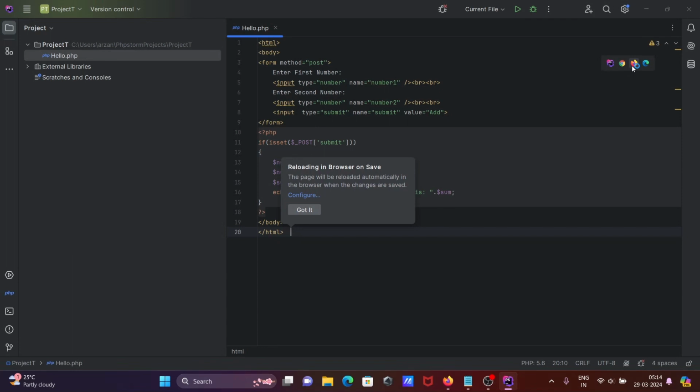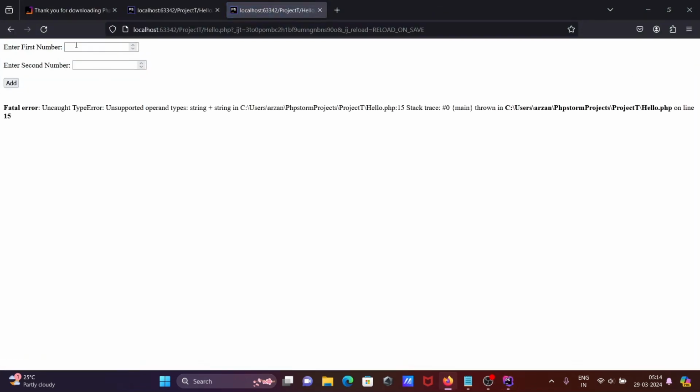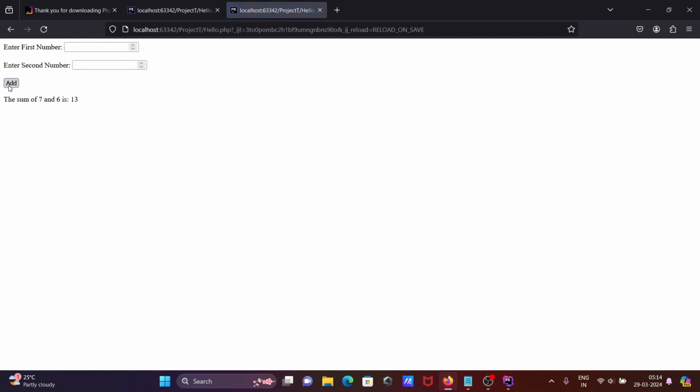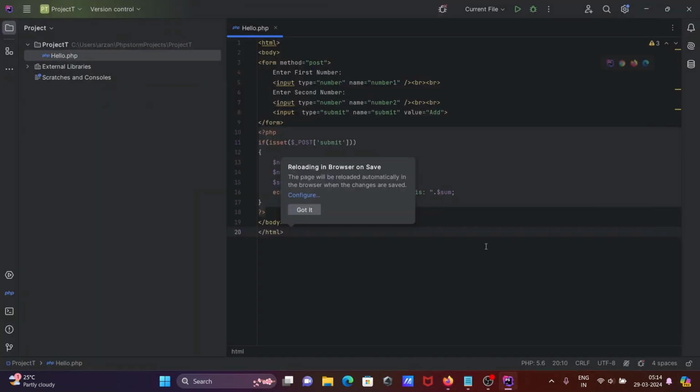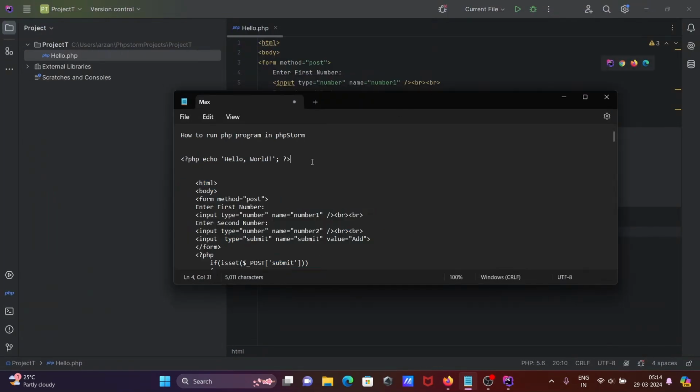Then again, let's go to Firefox here. Let's enter a number. So one number that I added, let's give 7. Then here 6. And go to the add button, click there. Then you can see 7 and 6 is 13, that's displaying. Okay, so this is the simplest way we can run a PHP program in PhpStorm.